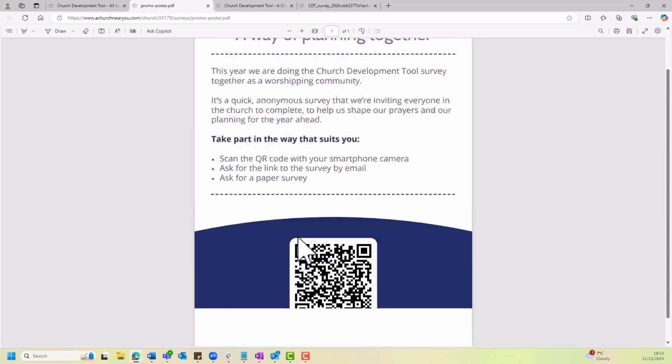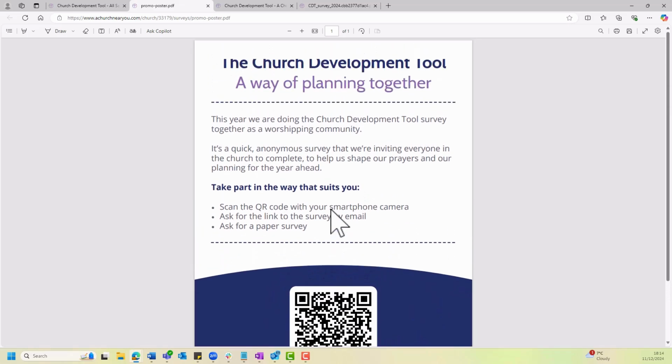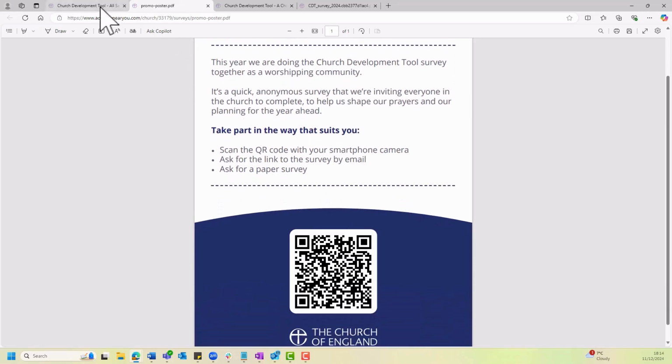So you can use that and people can scan the QR code and it will take them to the survey, which you might find to be a useful poster to put up in your church to ensure everyone can see it clearly and easily scan it and fill in their responses, perhaps during a church gathering.